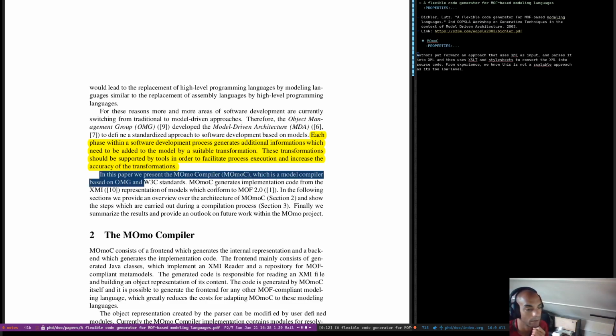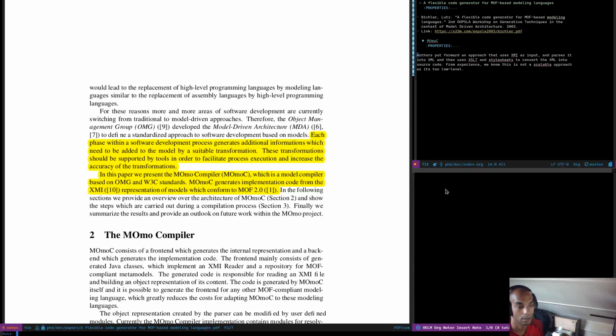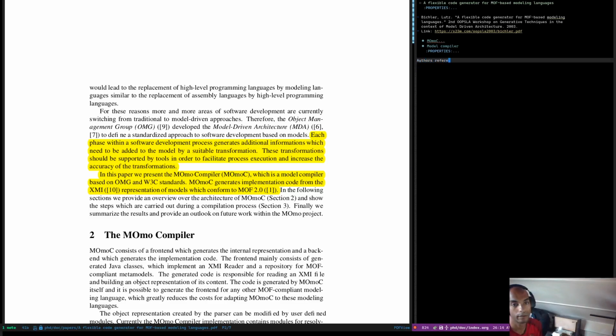Alright, so let's just finish highlighting over here. Section 2 and show the steps which are carried out during the compilation process. Finally, we summarize the results and provide an outlook. One thing that is very interesting is model compiler. So the authors reference model compilers and reference OMG, but do not provide a definition of a model compiler.